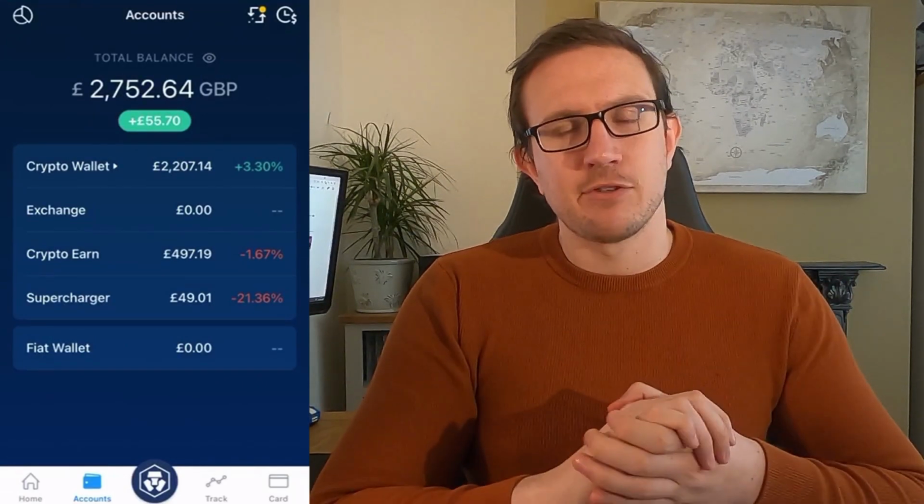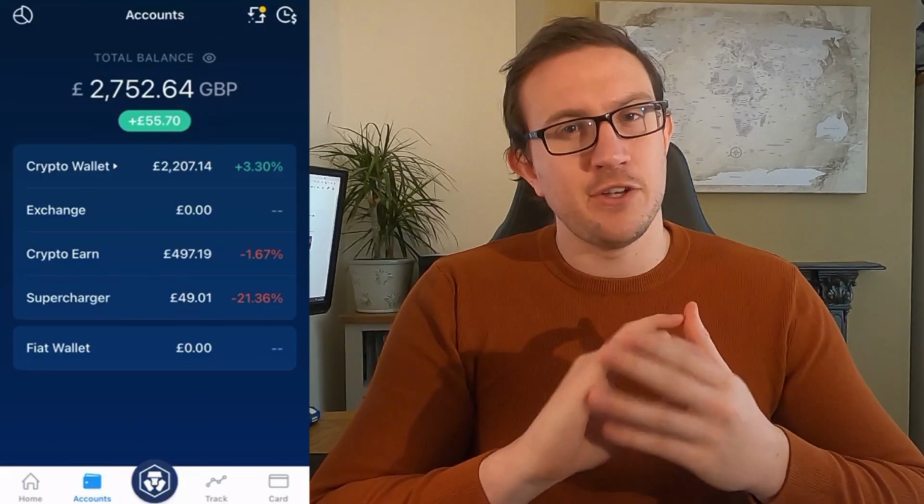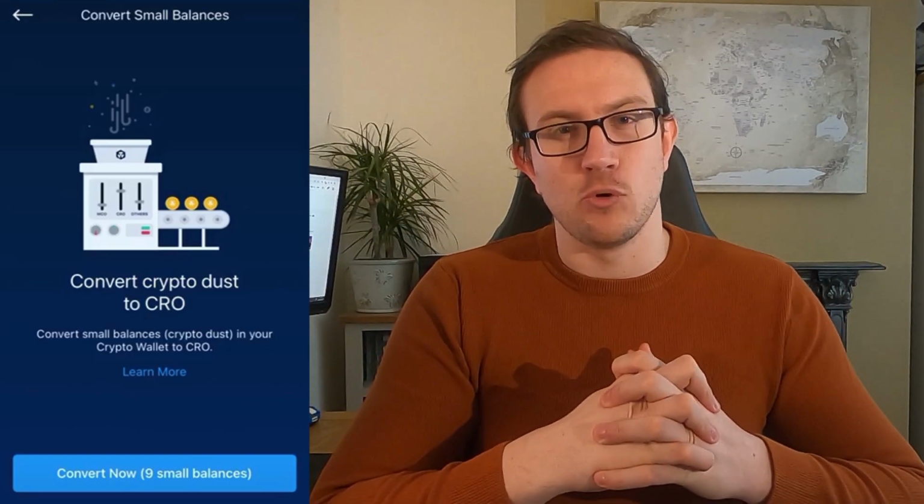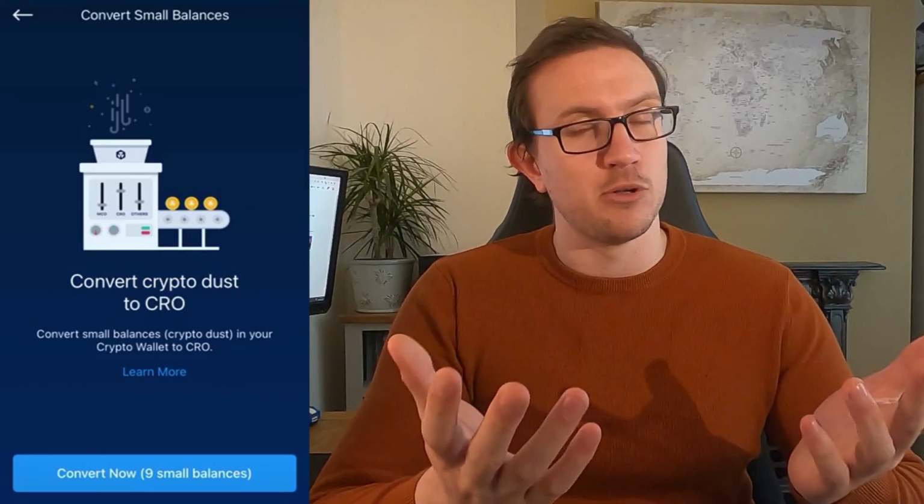In the top right, you have 2 further buttons. The first is 2 arrows in a kind of circular shape, which is a CRO converter. Basically, it's common for traders to end up with lots of different random pieces of cryptocurrency everywhere. So it's a simple and straightforward process where it sells all these small positions and then buys CRO with it. Personally, it's not something I would use, but it's worth pointing out.